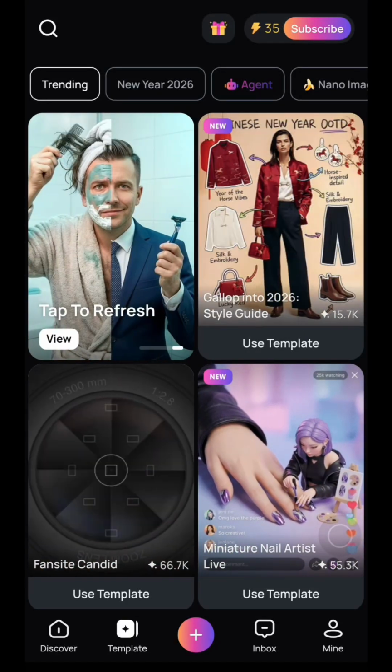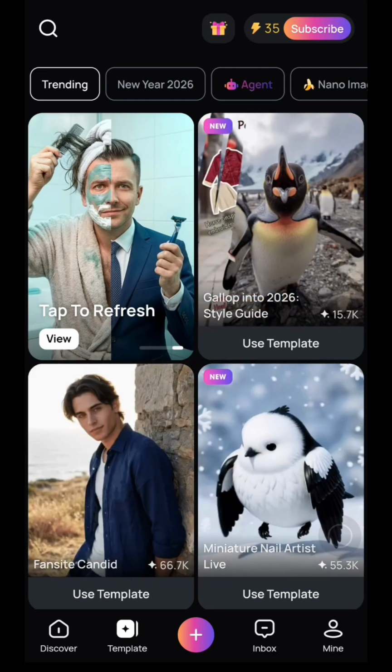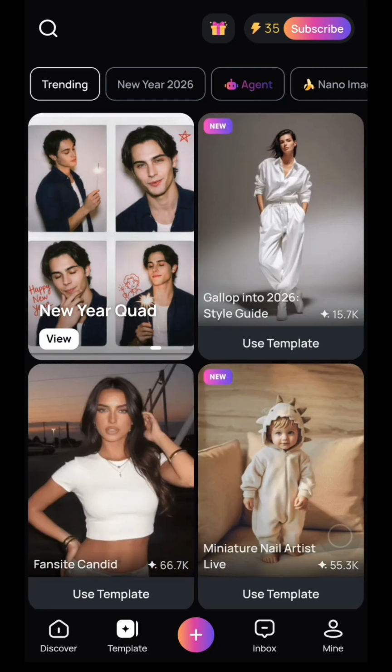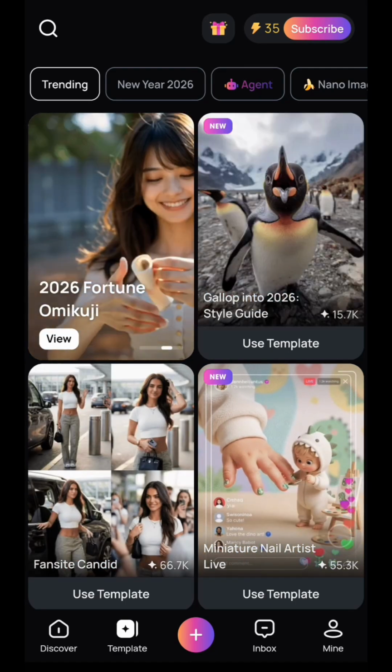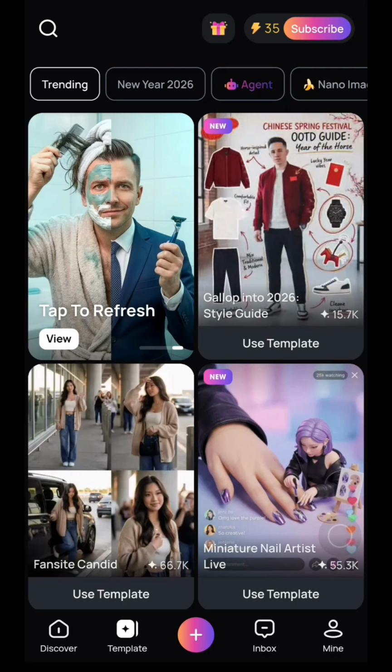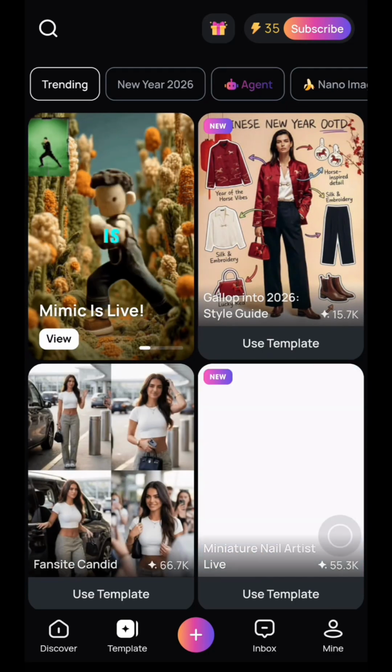Today I'm going to show you how to turn a normal photo into an epic animated video with a fire horse effect. And yes, it looks insanely cool. Okay, let's get started. First, just open your Pixverse.